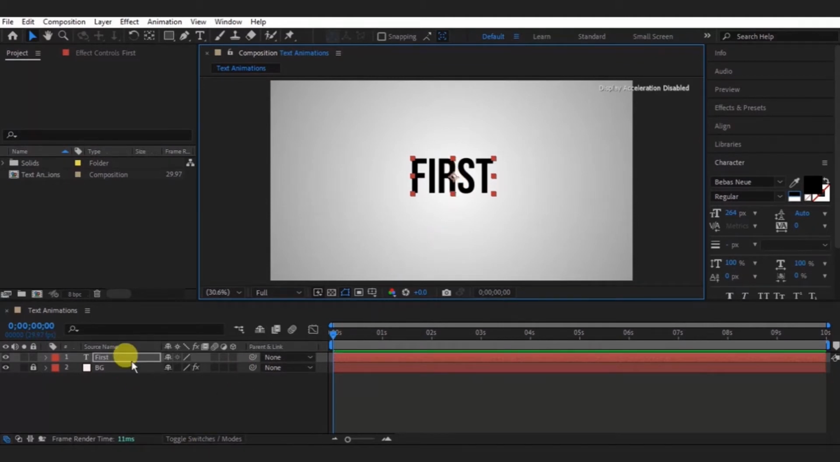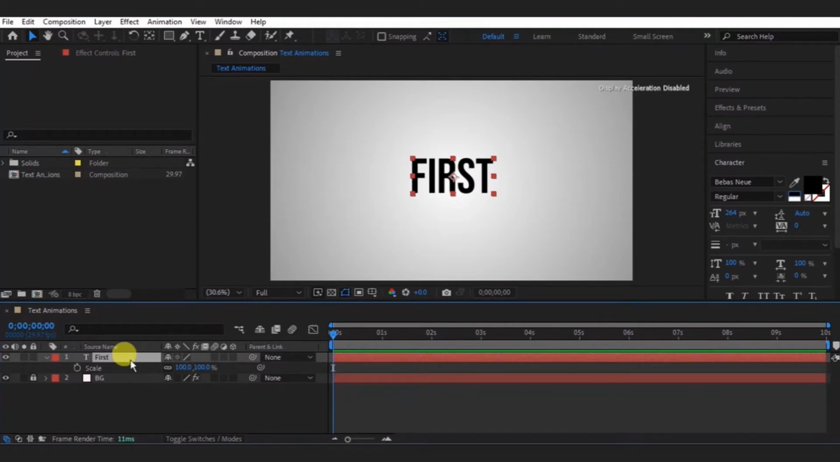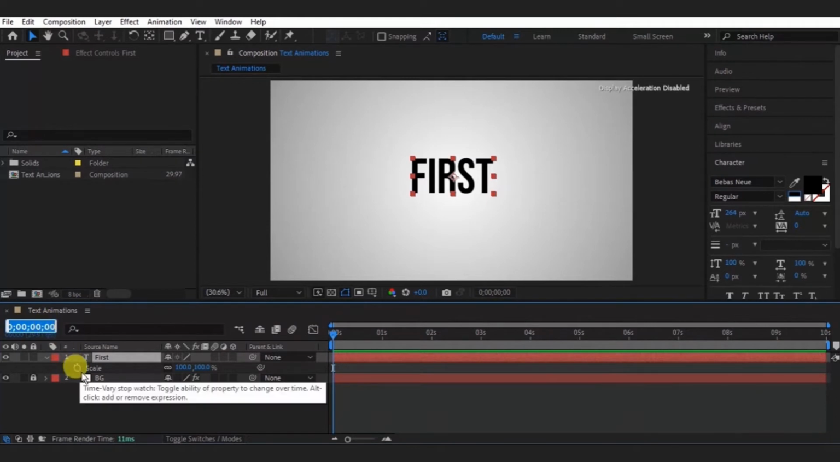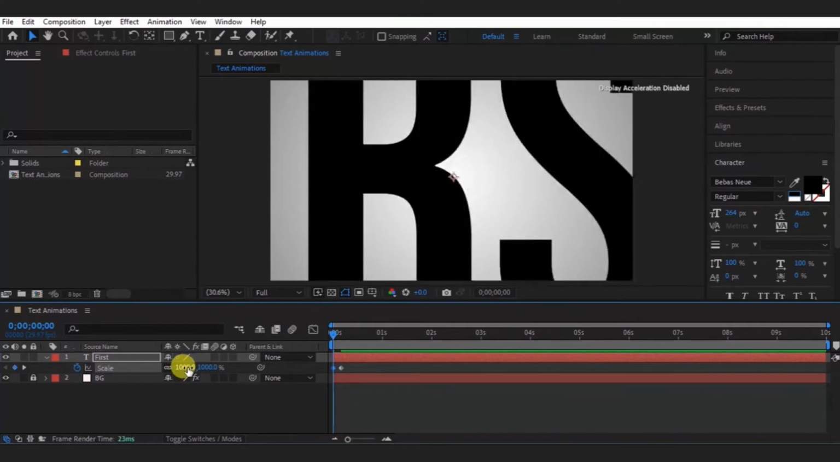Select the layer and press S. Now we are required to go to the 5th frame, so we will click here and type 5 and then click on the clock to set the keyframe, and then go back and set the value of around 1000, just like this.